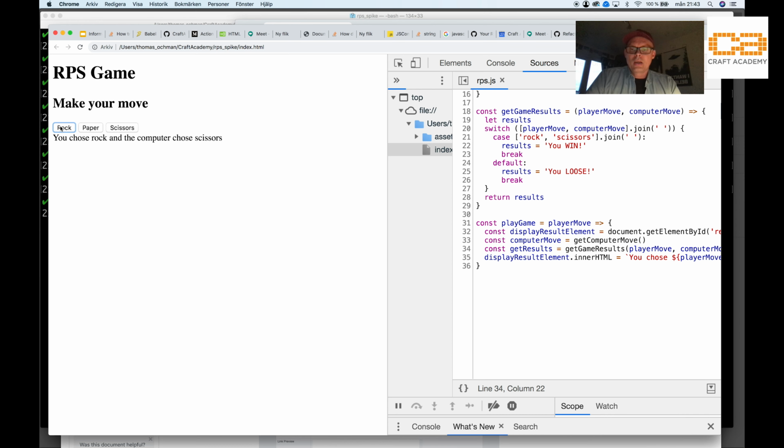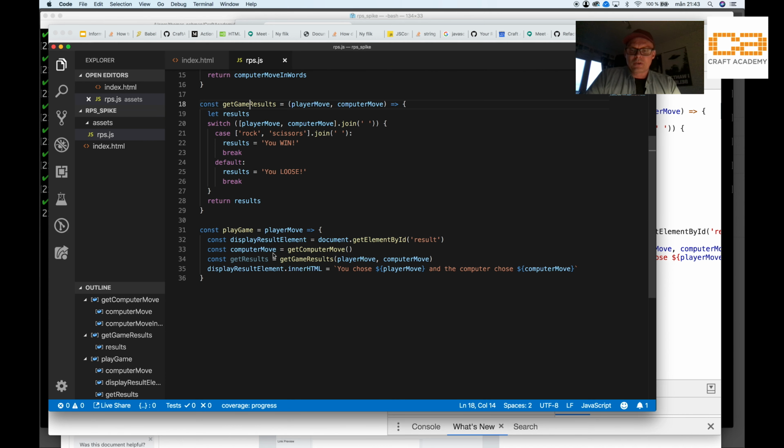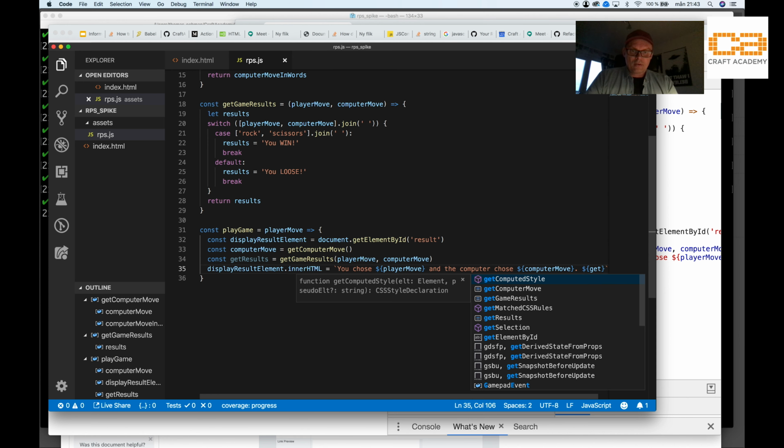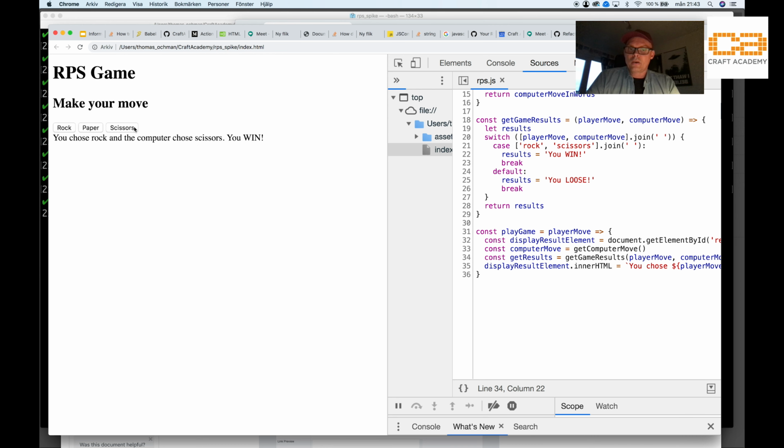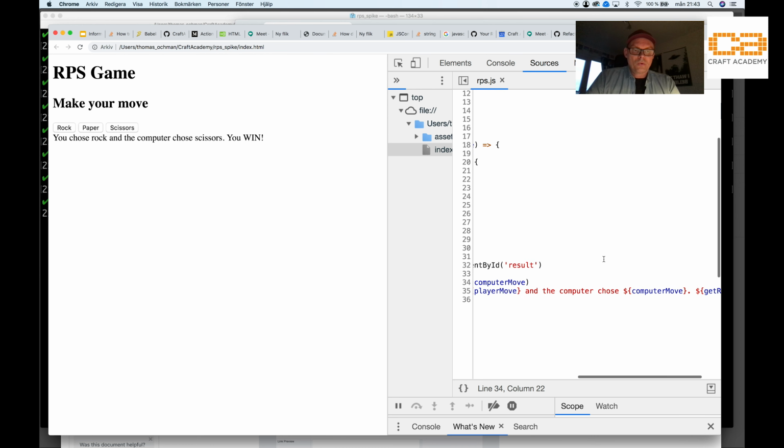Right. Okay. So this is a very common problem because I just gave the function the same name that I gave this constant. So yeah, mea culpa. And now we just say getResults. We just want to display it here. So let's reload and we go rock. You lose. You win. Okay, because what did he get here?